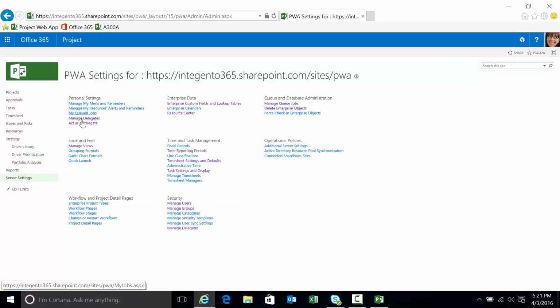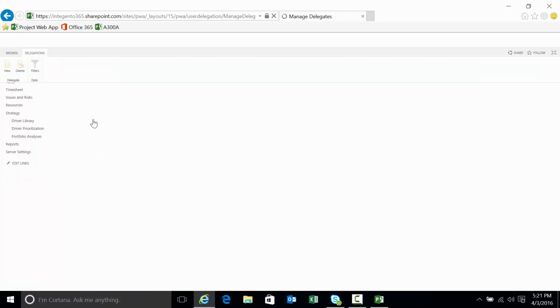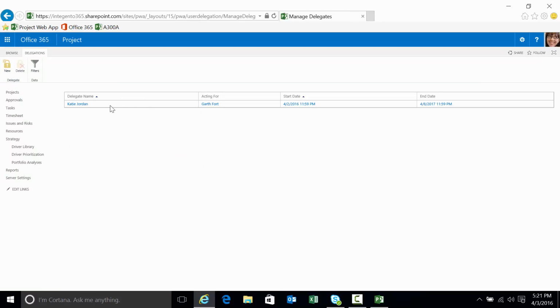I'll go to Server Settings. And again, in the Personal Settings area, you'll see the two actual links, the Manage and the Act. If you recall in the Manage, we created the delegate here. Delegate name being Katie, that's who I'm logged in as. I need to log in and act as somebody. Who that somebody is actually Garth, and then that's the time period this is enabled for.